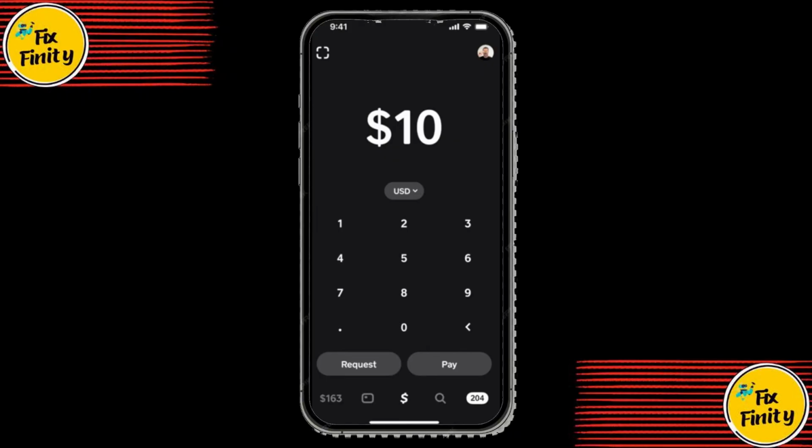Enter the amount of money you want to send from Cash App to your bank. After that, tap Cash Out again. Once you pick the speed, confirm it with your Touch ID or PIN, and that's it, the money will be on its way to your bank account.